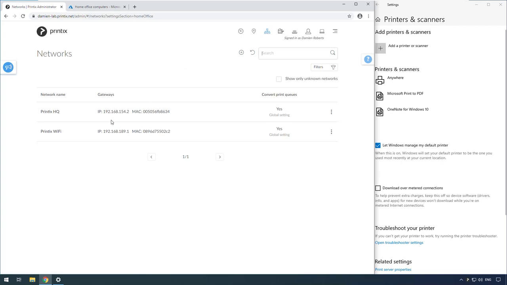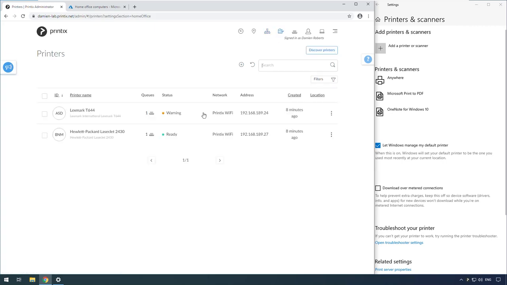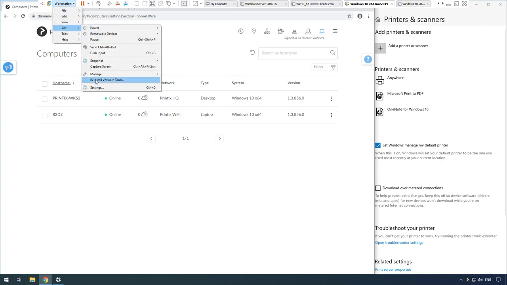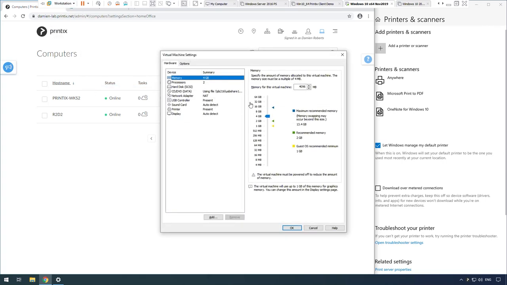At the moment, we have the Printix HQ defined and we have the Printix Wi-Fi defined. On the Printix Wi-Fi, we actually have two printers with two queues, so this has no impact to the home office usage. This computer currently lives on the Printix HQ network. So let's take a look at what happens when I change the network. Emulating, I'm now signing into my home office network. To do this, I'll simply go to my VM and change the settings on the network adapter.